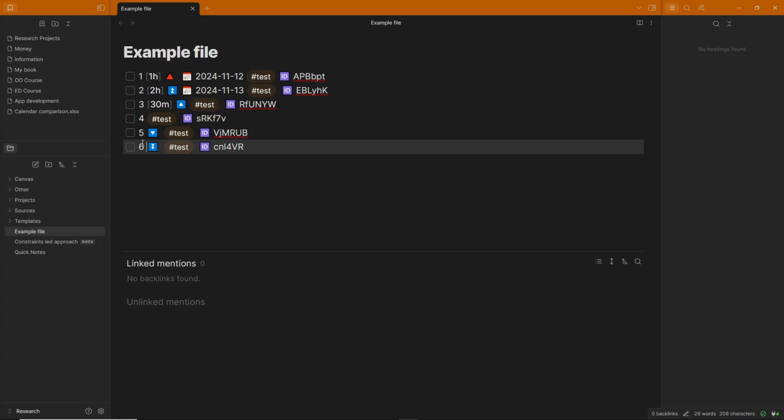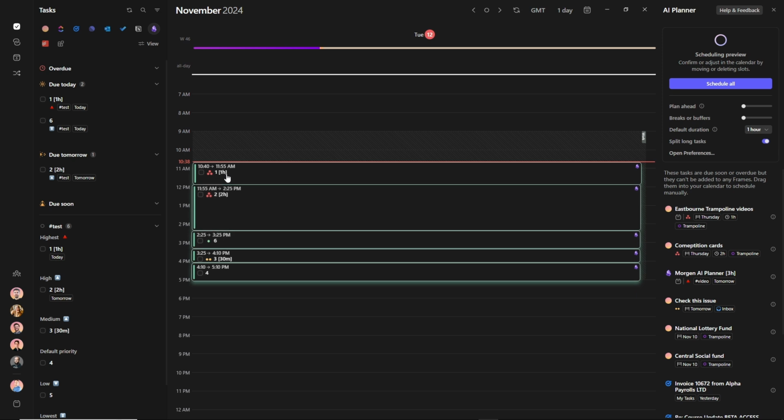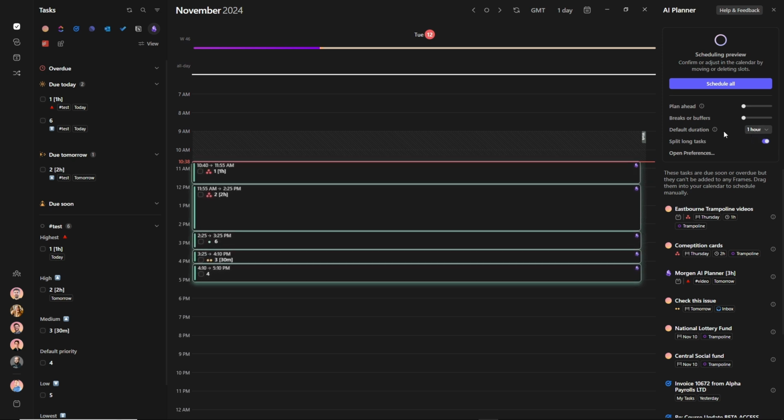So I'm actually going to go into Obsidian, add a due date and say, okay, 6 is due today. So now we have a lowest priority task that is due today. And if we jump back to Morgen, you can see now number 6 is actually higher than 3 and 4 because it's due today. You will probably have noticed the 1 hour is a 1 hour slot, the 2 hour is a 2 hour slot, the 30 minutes is a 30-minute slot, and the other 2 are 1 hour. That is because the default duration is 1 hour unless specified otherwise. That's what this I says.